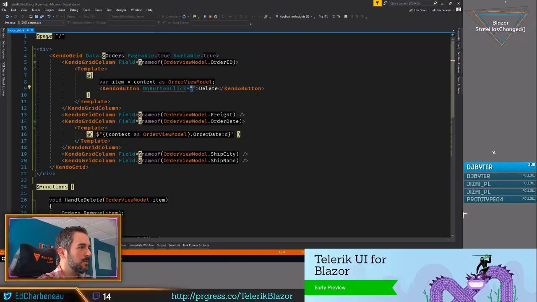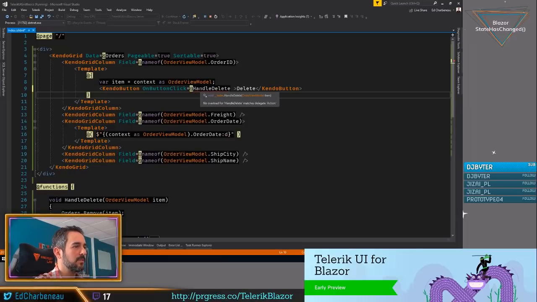Now up here, I can put an event handler in, and I can say @ to make sure I'm binding to code and not just a string. I can say HandleDelete. And this is not quite going to work yet because there's no method that matches on button click that has the signature that accepts an order item, because it's a little bit custom. But this is actually really easy to implement.